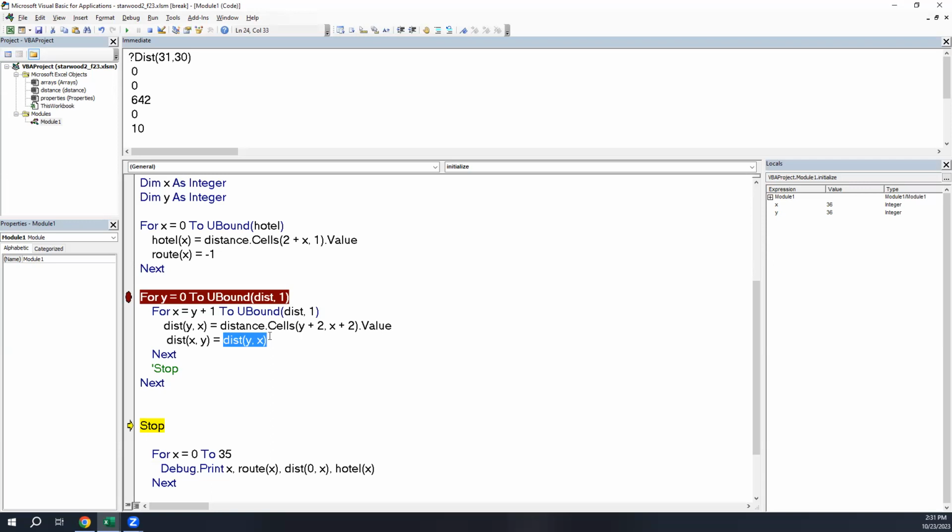How much faster is it? Would this be noticeably slower if I read it from the worksheet again? No. You're talking about a millisecond or two for filling this up. Not very much difference at all, but I'm going to read it from the array.